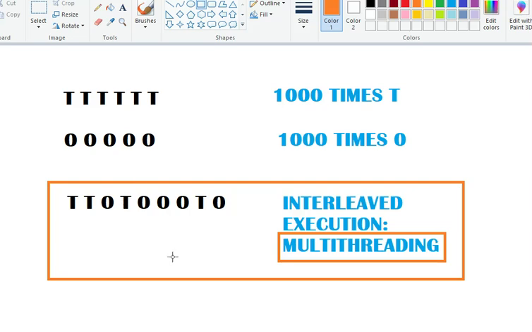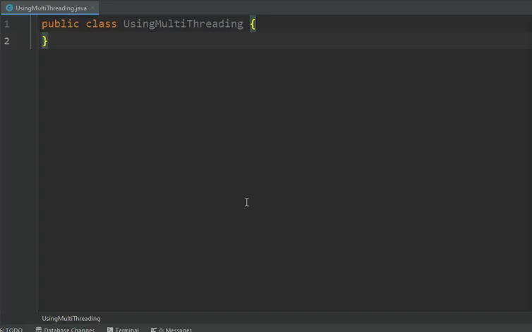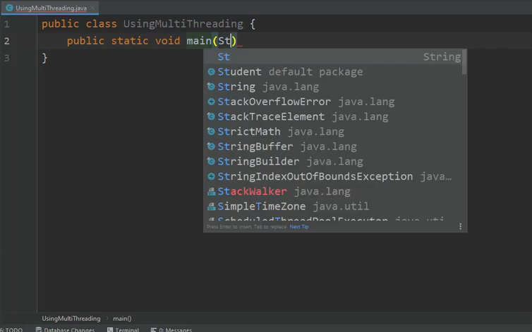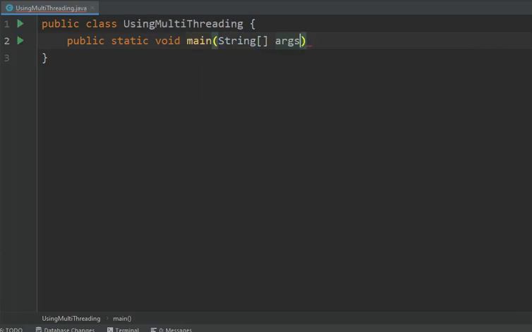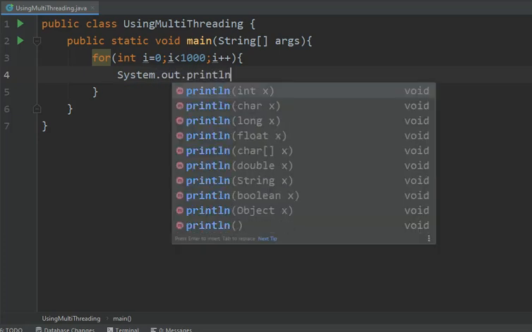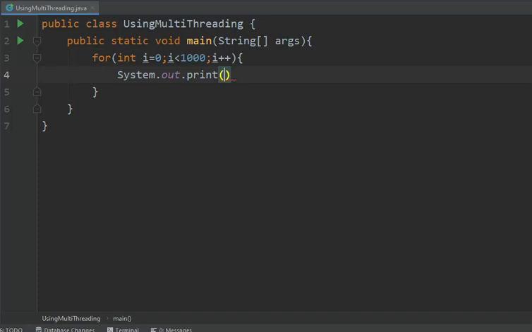So let us get going and write our first multi-threaded program in Java. I've already written this public class using multi-threading. Let me add the signature of the main method, public static void main, string arguments. Let us add a for loop to the main method. So I will say for int i equals 0, and this runs for 1,000 times. Keep incrementing i and print the letter T.